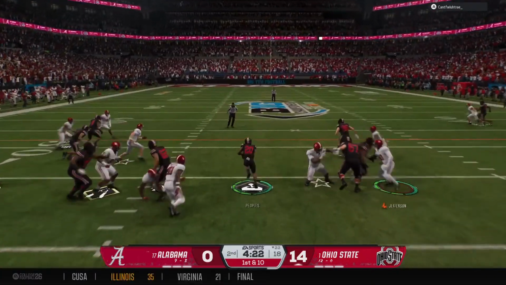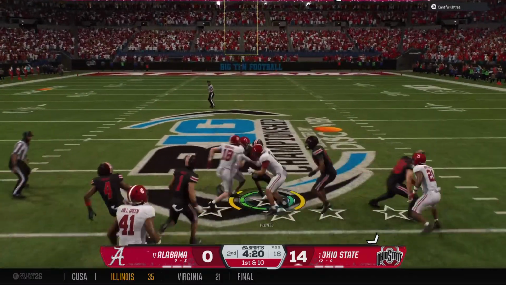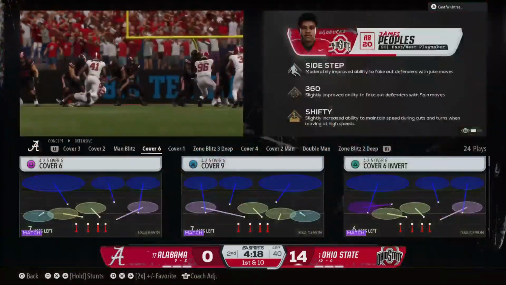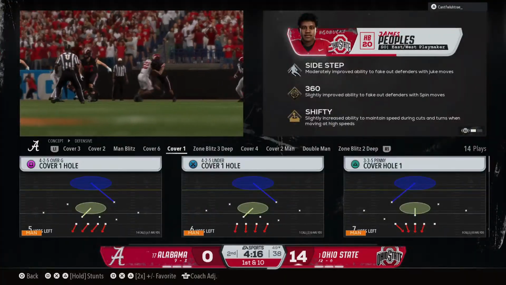On the run, it's Peoples. Picks up the first, looking for more. He could go. Tackle is made very near midfield. Good enough for a 1st down.